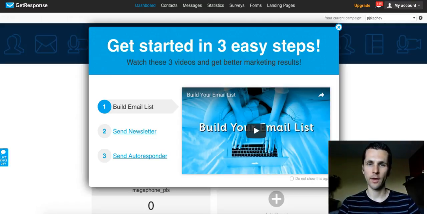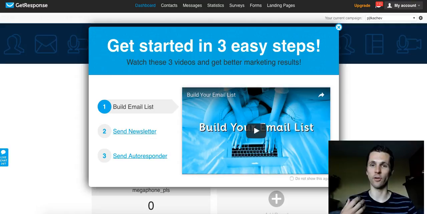GetResponse is one of the best autoresponders that gives you all the functions you need to get started, apply in your business, track everything, and get the best return. It's basically an autoresponder, so it collects all your data, all your emails.